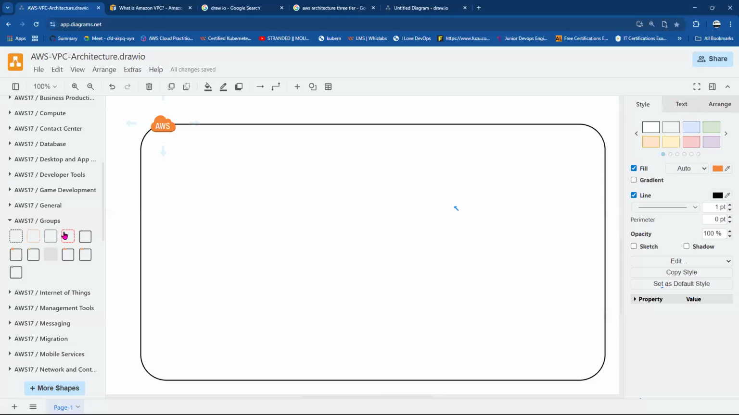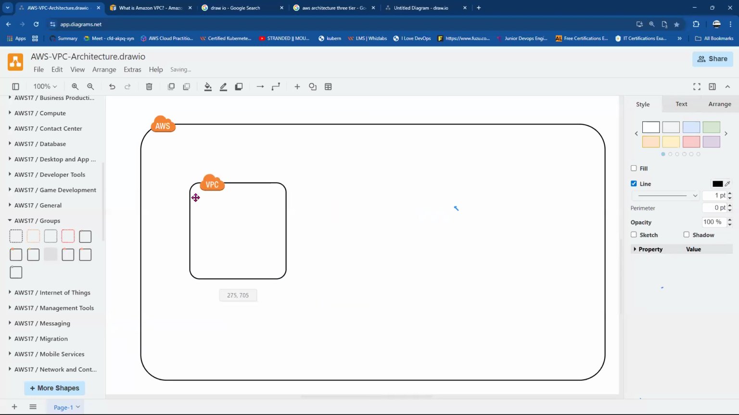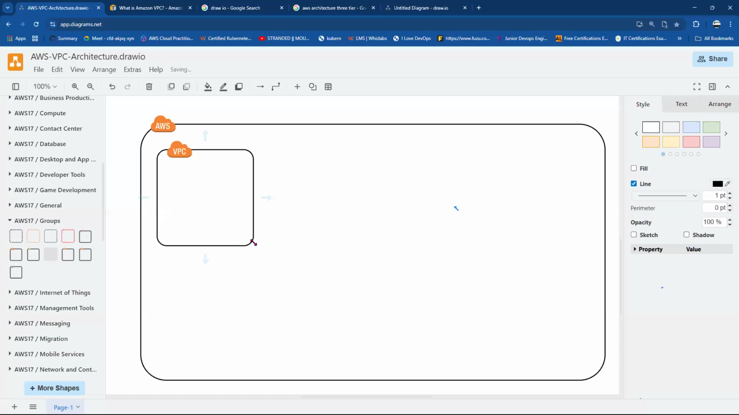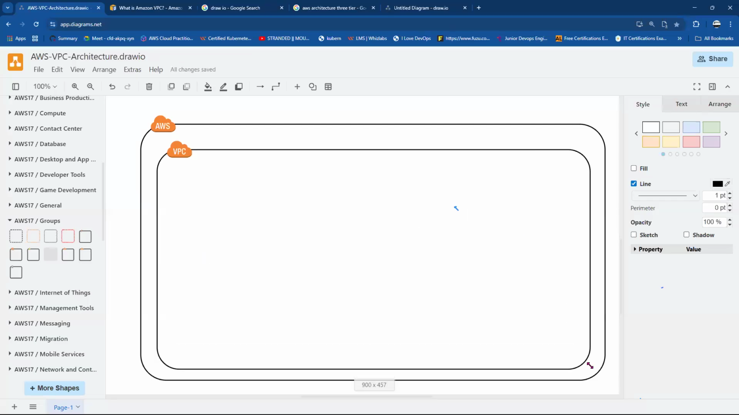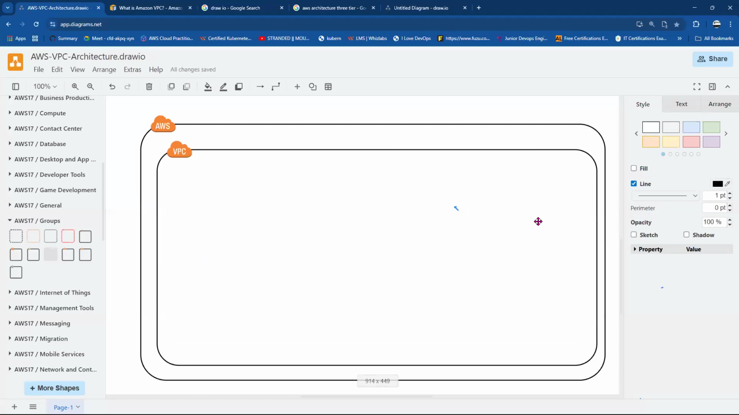All right, so we now have a VPC, so we can click on VPC. So we have our VPC here. Then if you want, you can change the color. If you want, you can change the color. This is our VPC, you can see. So this is our VPC now.